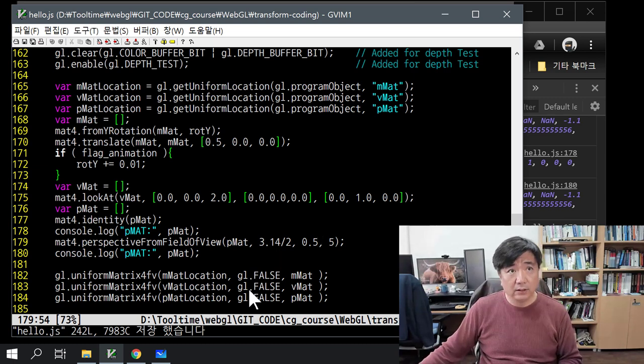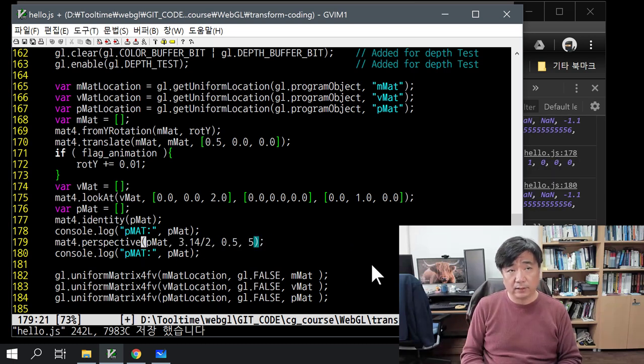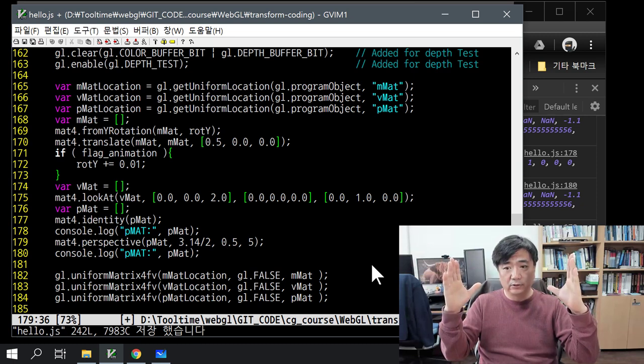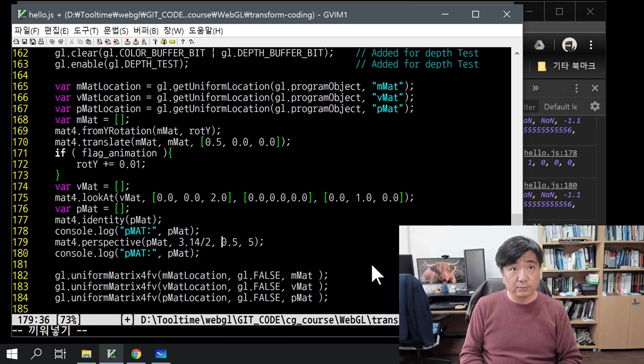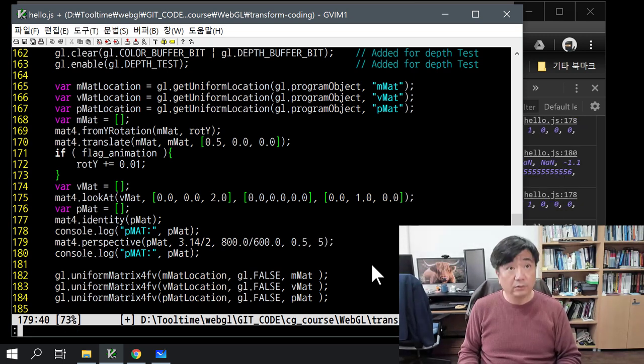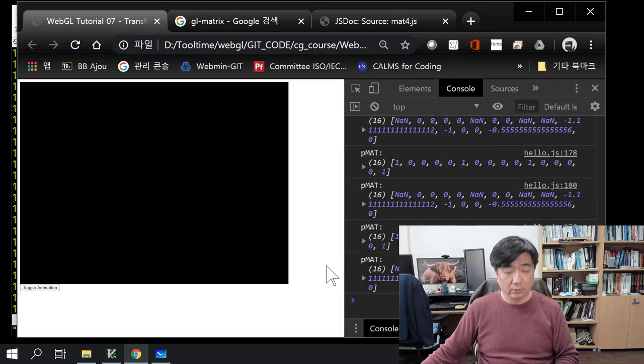In the case of perspective, the first parameter is the output, the second parameter is the field of view, and the third parameter is the aspect ratio. Aspect ratio is width over height of our screen. So it is very simple. We have 800 pixels width divided by 600 pixels height. Then it is the aspect ratio. Okay, write it and then load it.